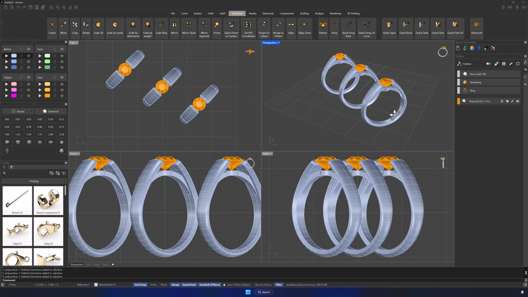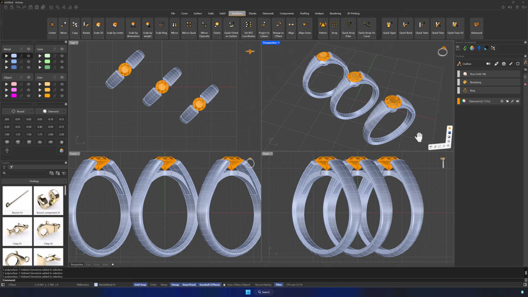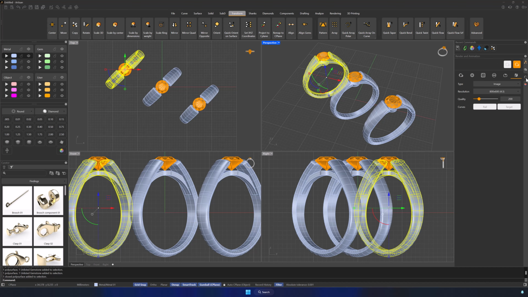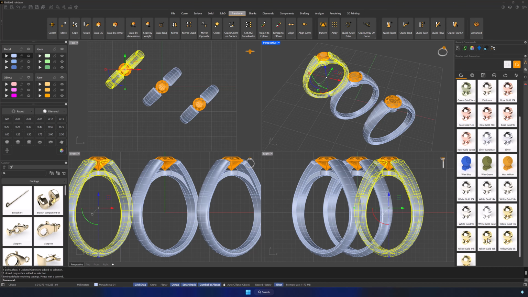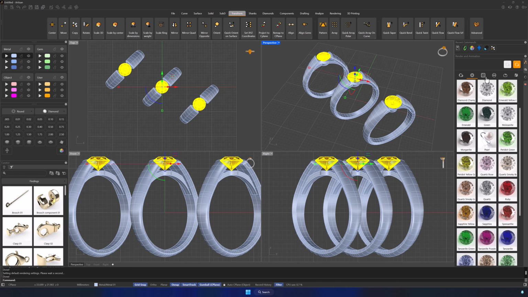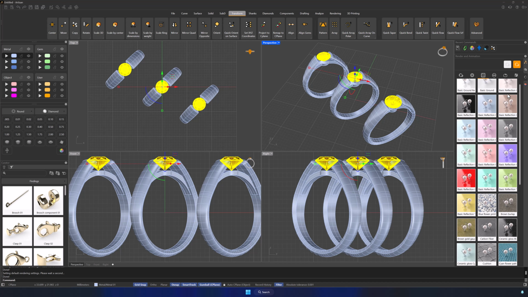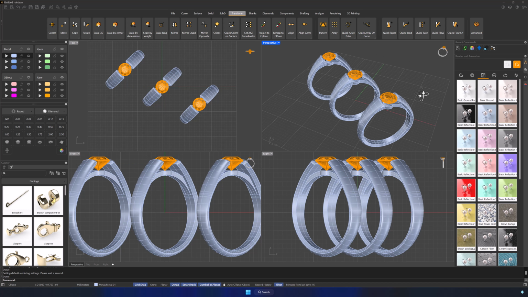Activate all views again. In the Render and Animation tab, apply different materials for rendering: yellow gold 18K, white gold 18K, and rose gold 18K for each ring respectively. For the gems, apply the diamond material. And for the ground, apply a basic reflection. Finally, adjust the parameters for rendering.